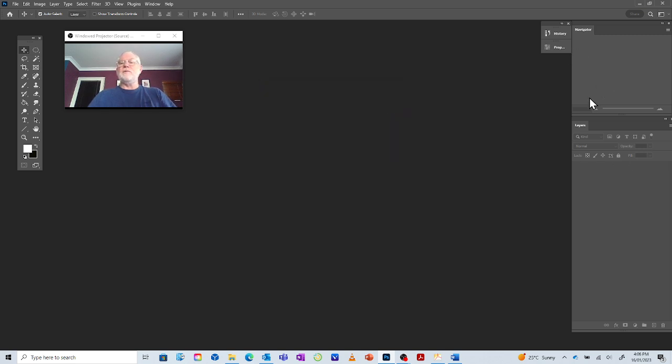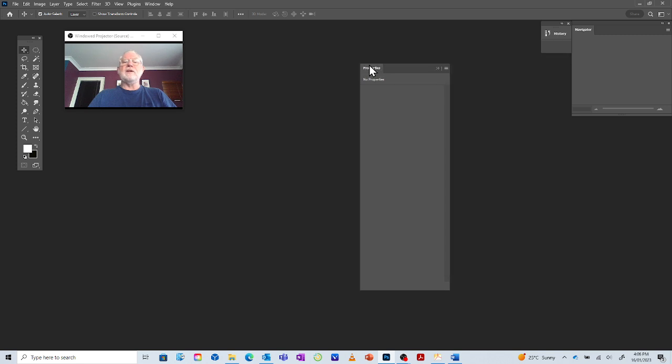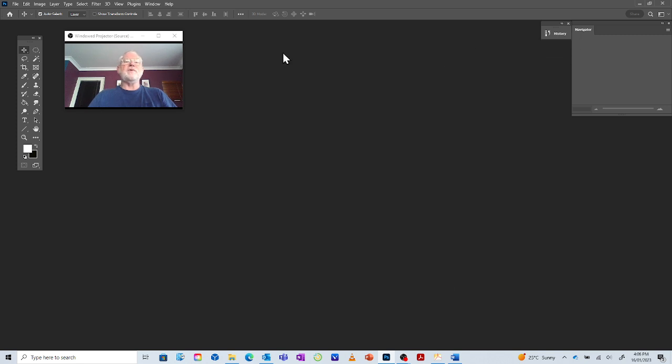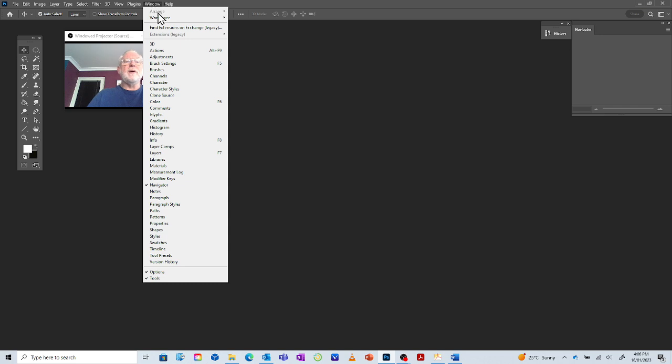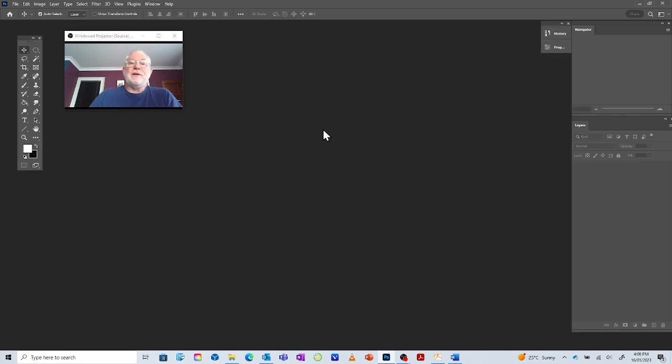Now, if these get all mixed up and confused and you don't know what's going on and you've forgotten how to do it all, you only have to remember one thing. All you need to do to get it back to that standard layout is go back to Window, to Workspace. You can have different workspaces if you're doing different types of job, but it might say reset your standard layout, and they all pop into place.